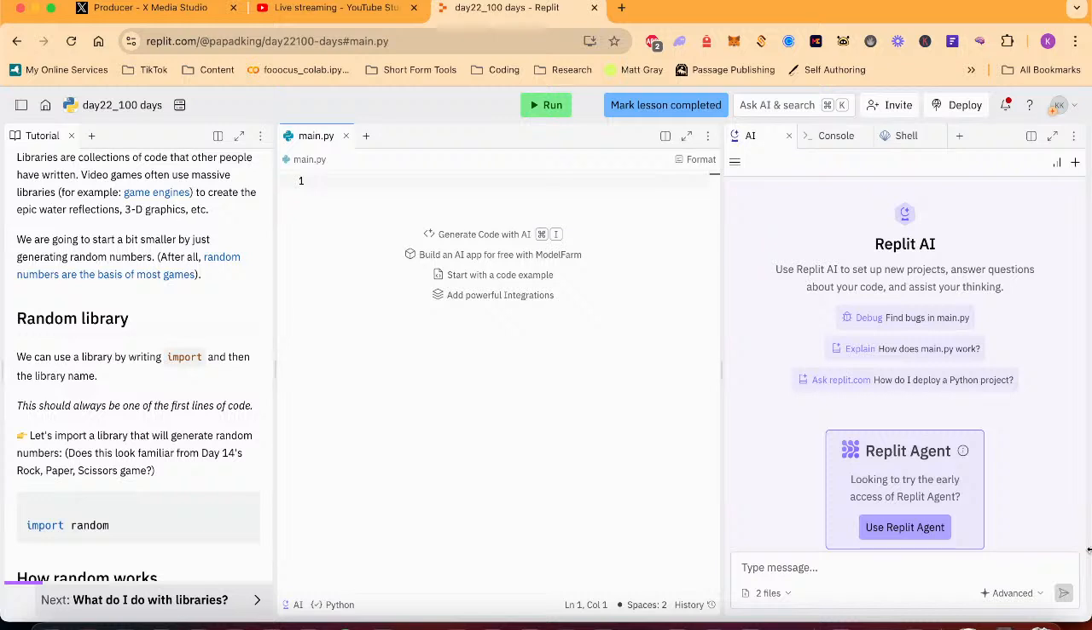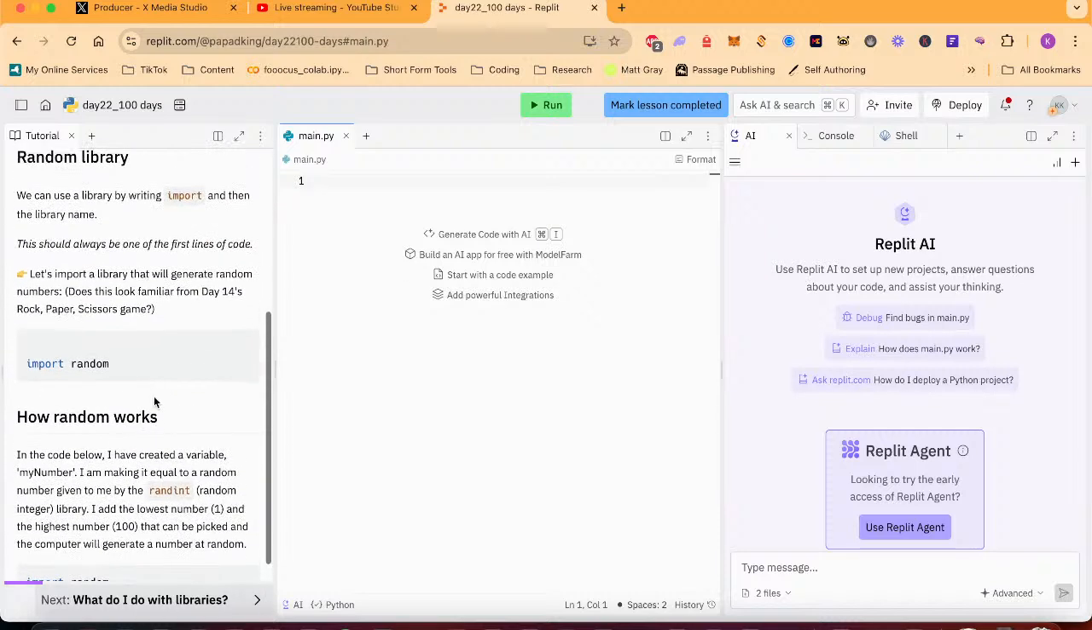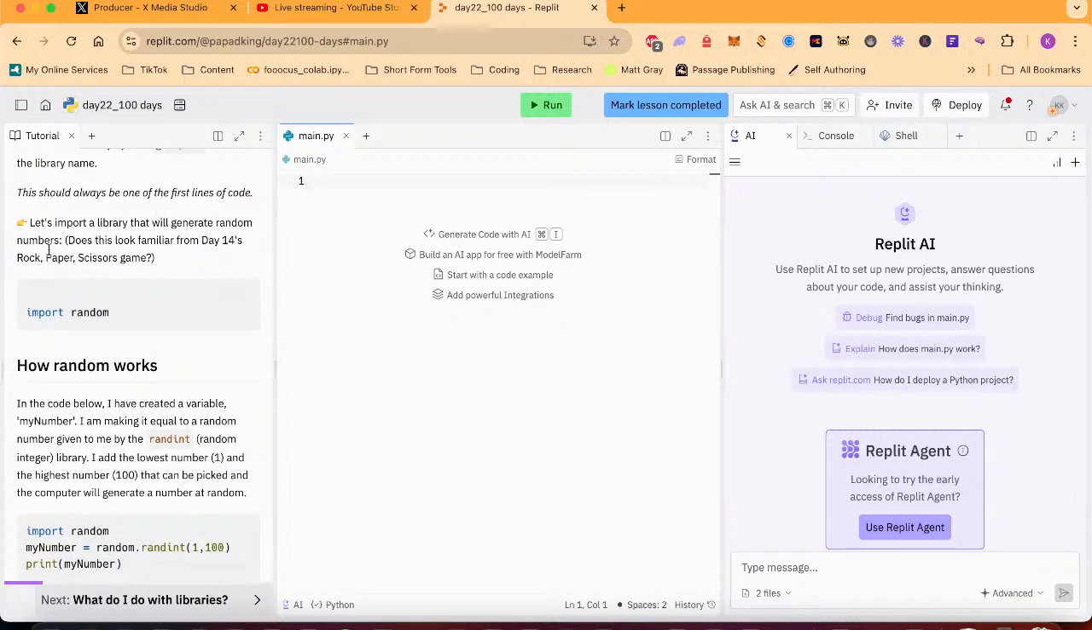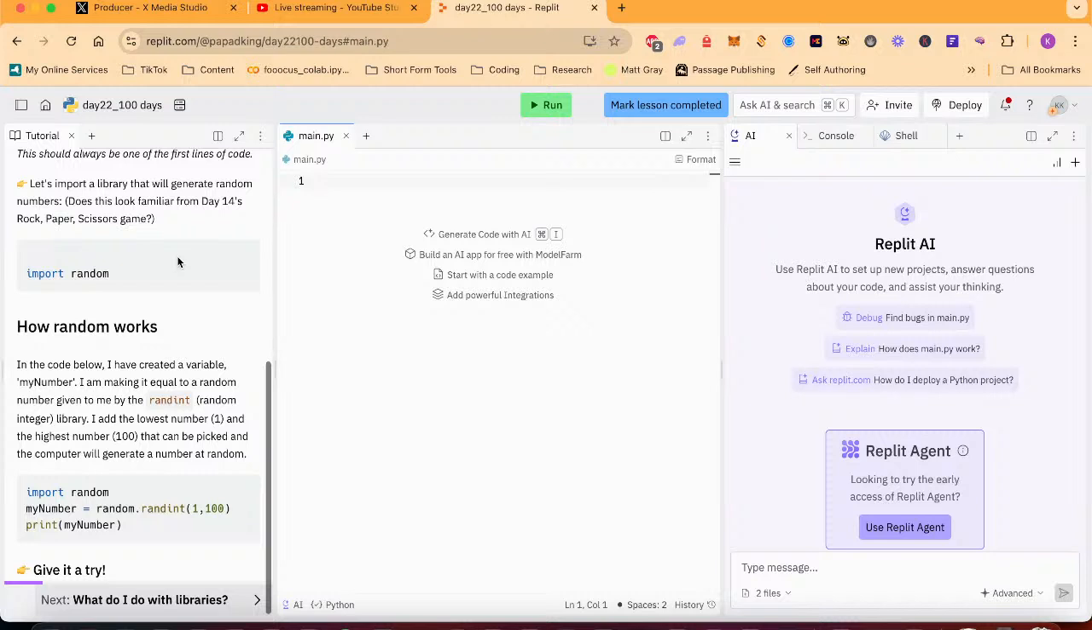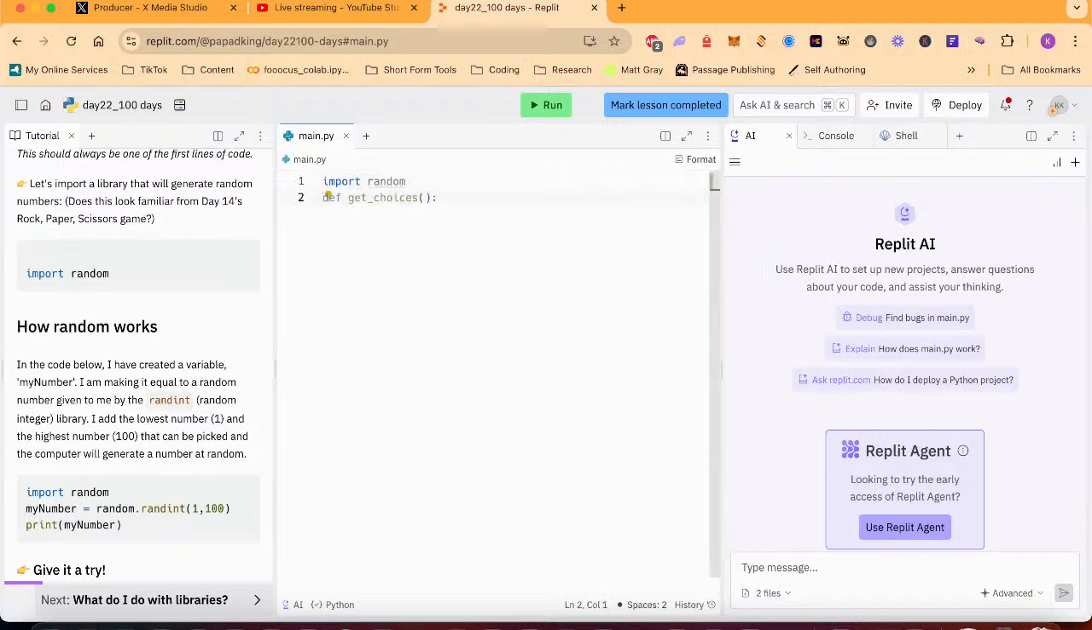We can use a library by writing import and then the library name. So what do we want to import here? Import random. This should always be one of the first lines of the code. Let's import a library that generates random numbers. Import random. How random works: in my code below, I've created a variable, my number, equal to a random number given to me by the randint, random integer library.